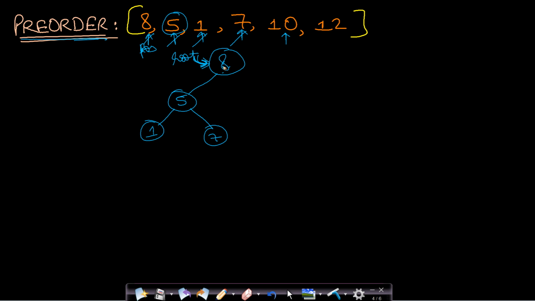We will compare with root. Root is 8. 8 is less than 10, so we will insert it on the right hand side. Now we will move to 12. 12 is greater than 8. We move to right element, which is 10. Now 12 is greater than 10 as well, so we will just insert 12 here.